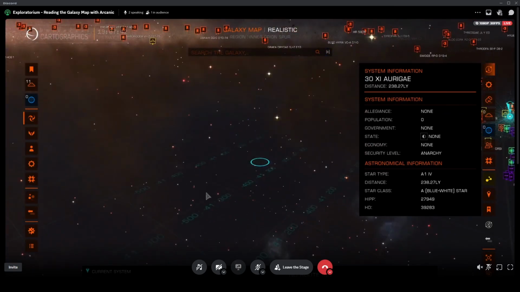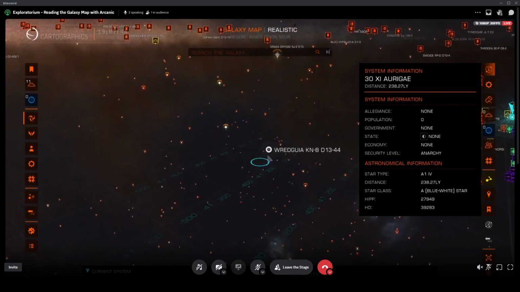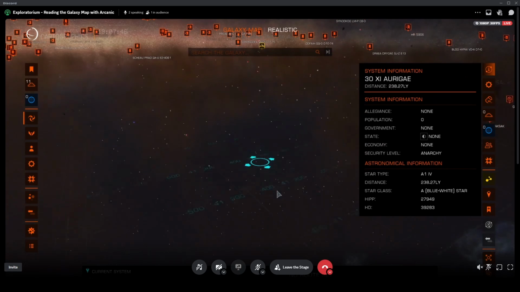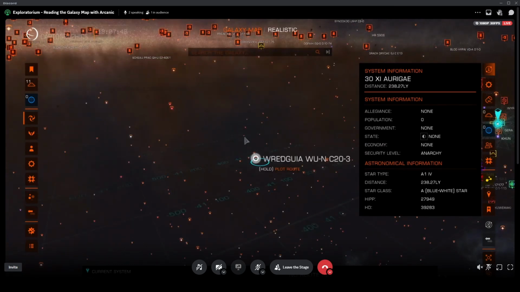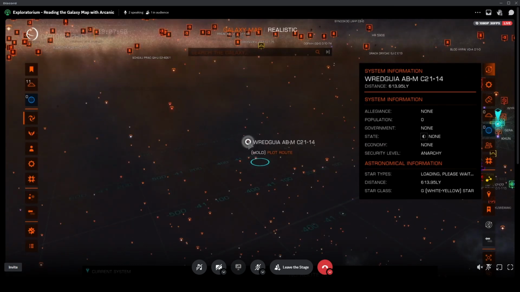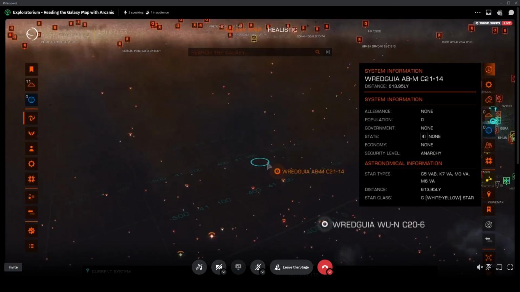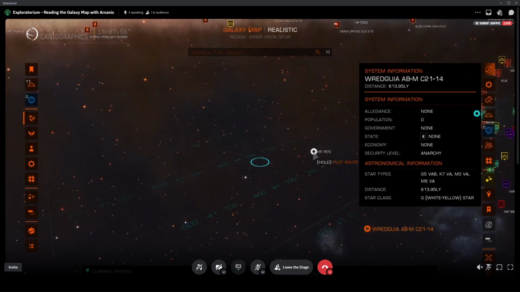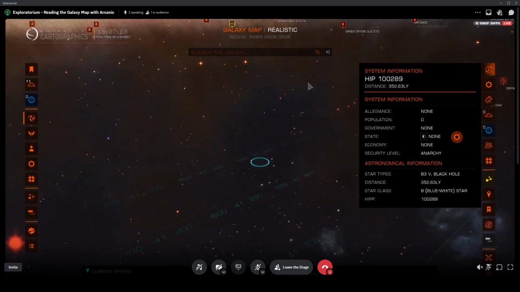Second, stars of higher mass will appear further away. So what do I mean by this? If you know how to use voxels, you can see that this system is a C mass, and this system over here, as you can see farther away, it's a catalog star. Of course it is.